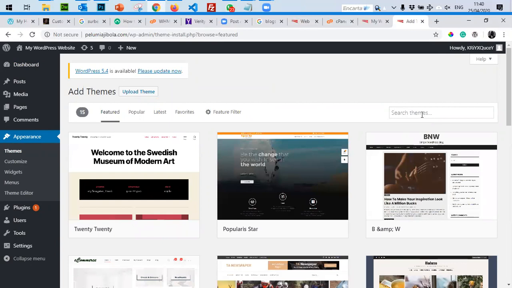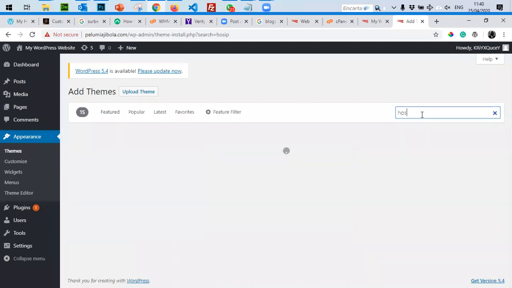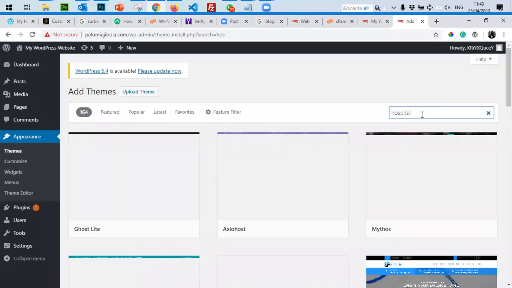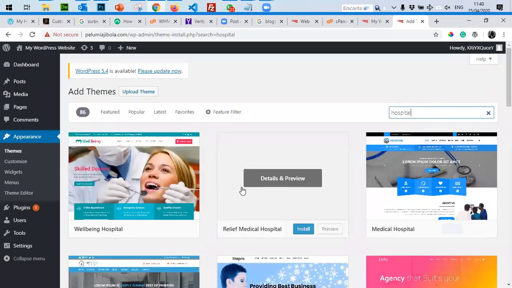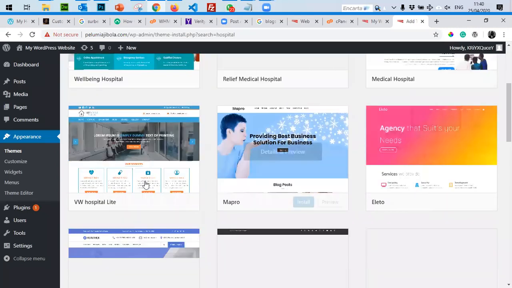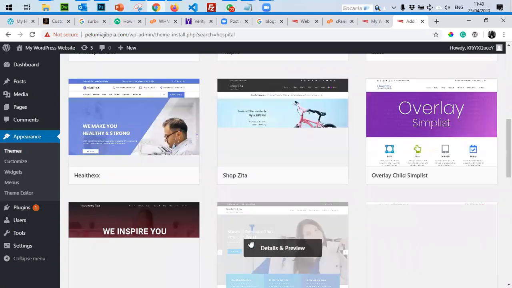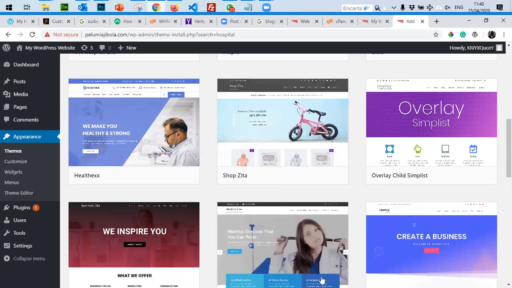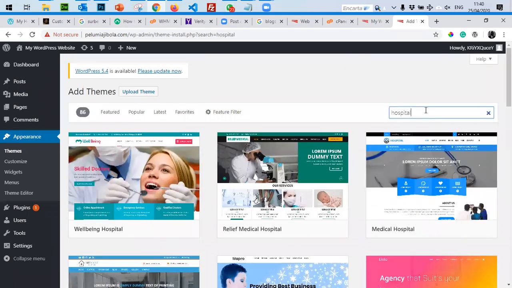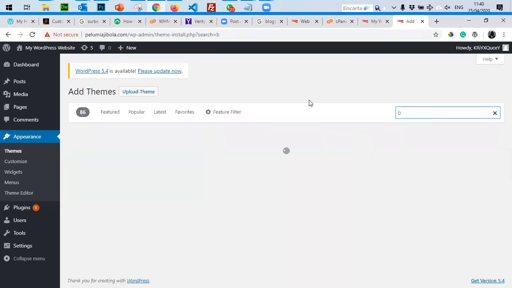WordPress repository of themes. So if I want to design a website for a hospital, I just look for a hospital theme. Here you can find all the free hospital themes that you might want to use for your website. When we treat the website itself, we'll touch all these areas. But for now, we're looking for a blog.